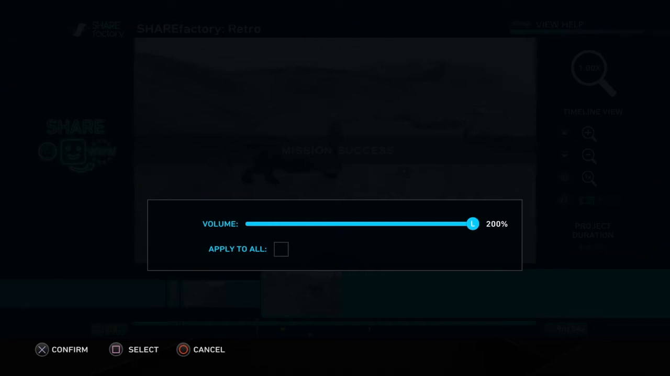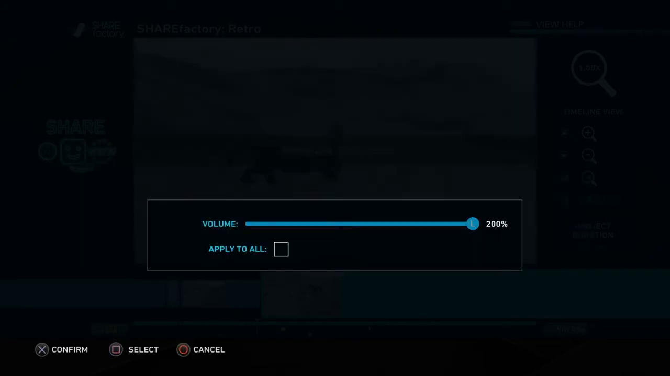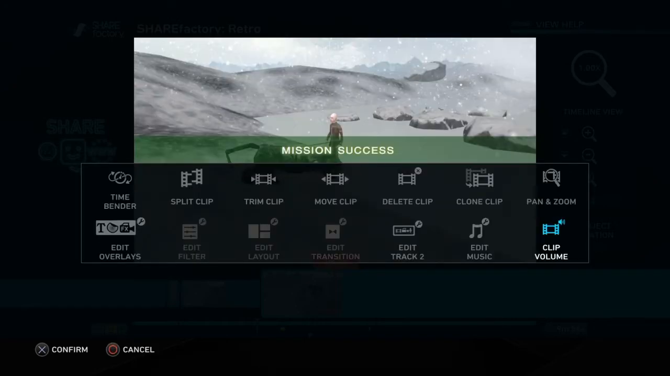Also, this box applies to every single clip that you have, but you have to press square in order to use it. You can't press X, because if you press X, you just confirm that specific clip. I don't know why you have to press square, but you do, and then it goes for every clip.